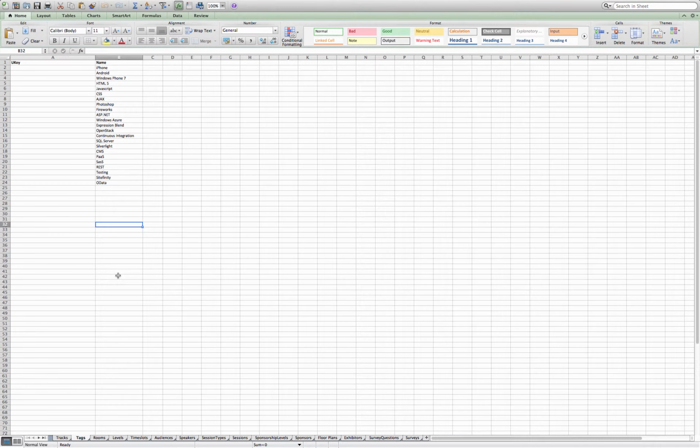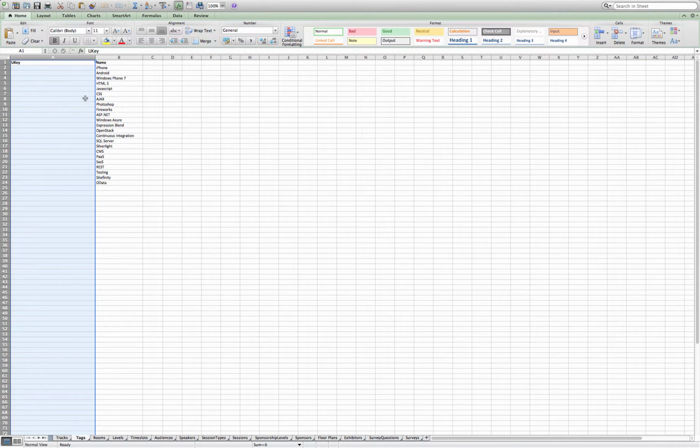The Tags tab, this worksheet describes the tags that will be associated with conference sessions. Creating tags is entirely optional as well. For our demo, we tagged with lots of different things like iPhone and Android, Windows Phone 7. It's entirely up to you whether or not you want to do this. Again, leave U key blank.